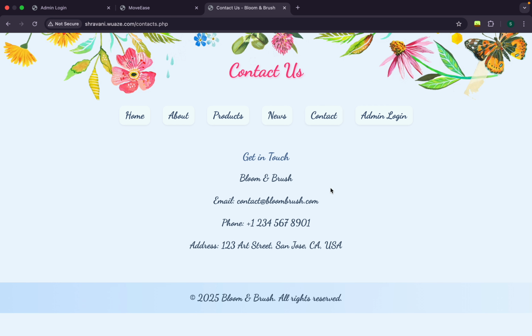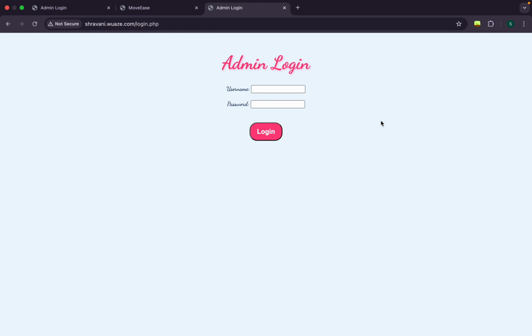This is the contact section. In the contact page, this is one of the most important pages. So here you can see how you can get in touch with the artist, the address, the email, the phone number, etc. Now the next page is the admin login page.